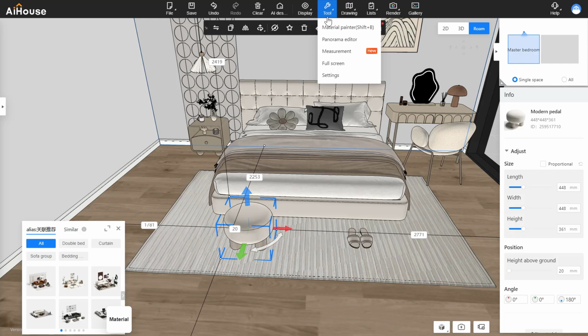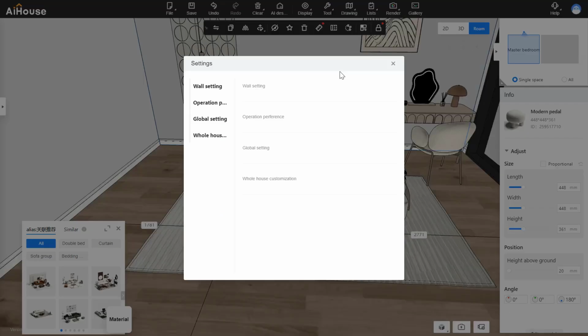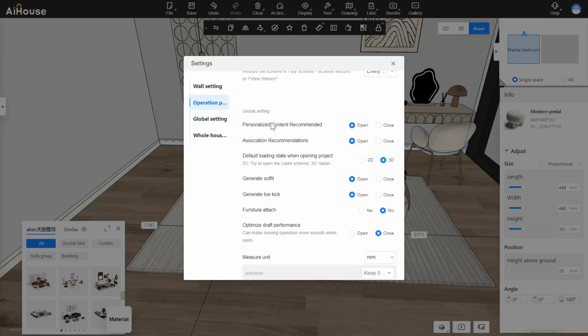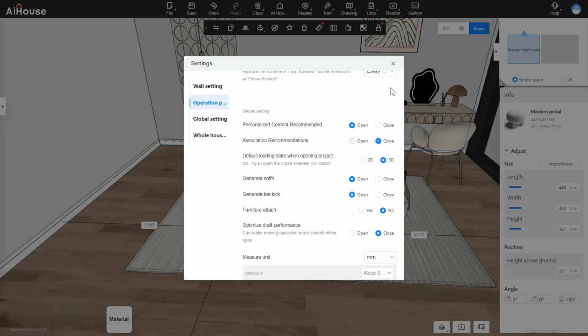Let's go to the upper toolbar and come into the settings. Scroll down, and up here, this operation preference has the association recommendations. You can just close it.